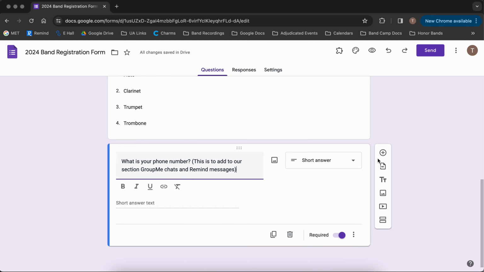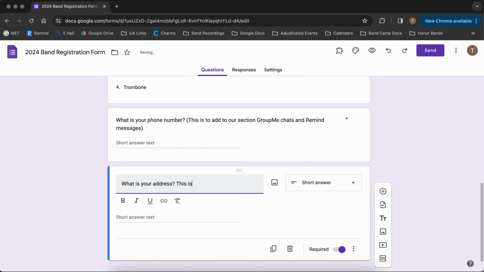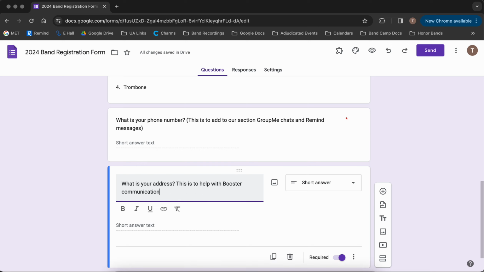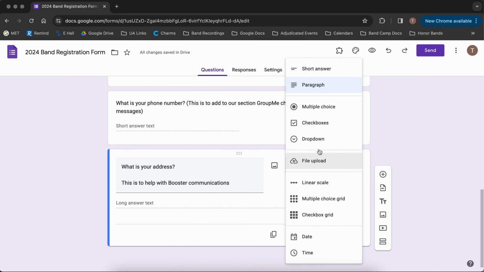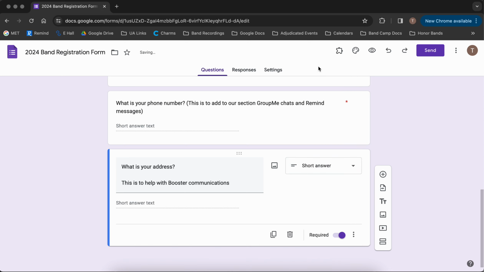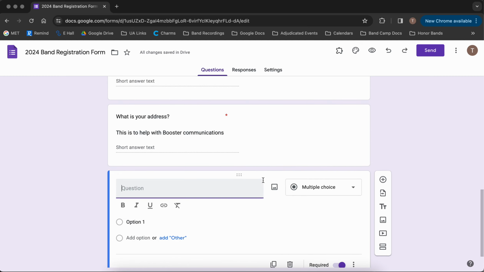And next, for the boosters, we're going to ask, what is your address? This is to help with booster communication. It's going to think that's a paragraph because it's longer, but let's go ahead and make it a short answer.